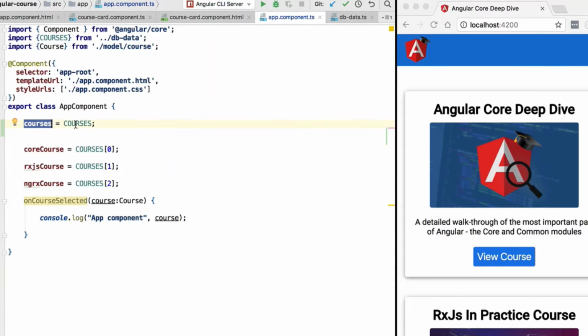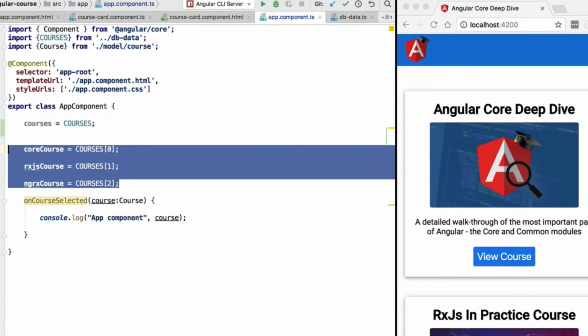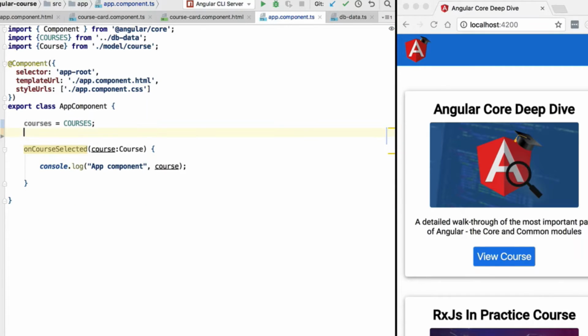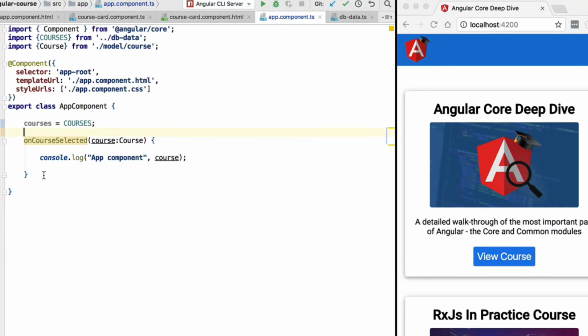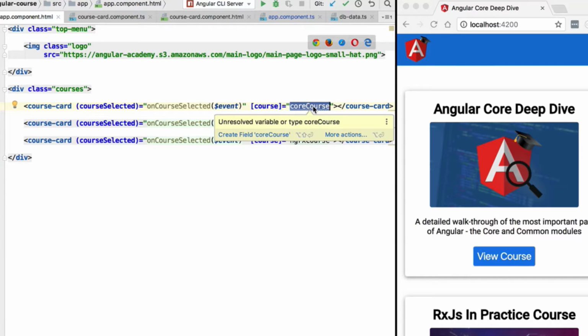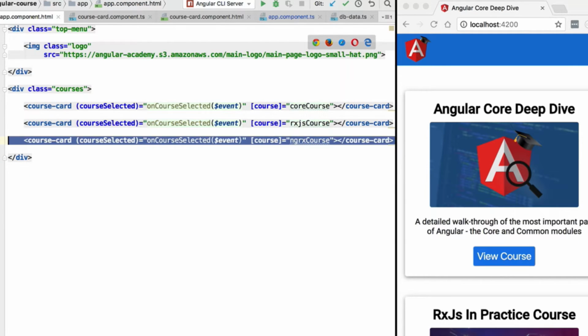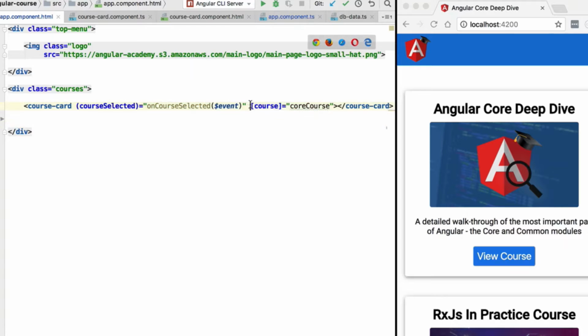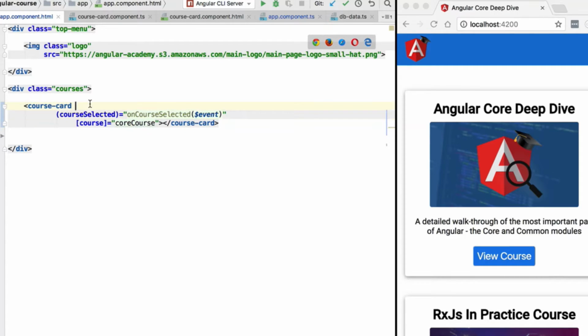We have added a variable called courses, which contains the complete courses list, and we can now go ahead and remove these three variables that we were using. So we are no longer going to refer to the courses one by one with separate member variables. Instead, we are going to use the Angular ngFor structural directive in order to loop through the list of courses.